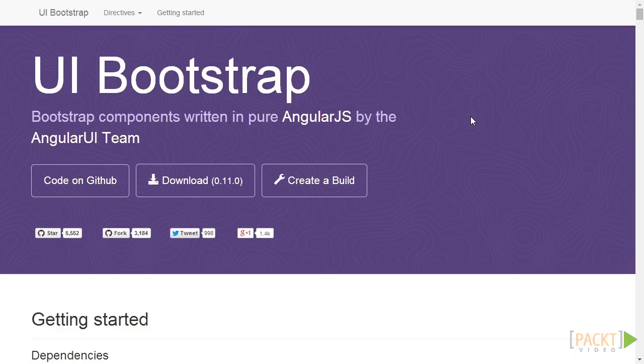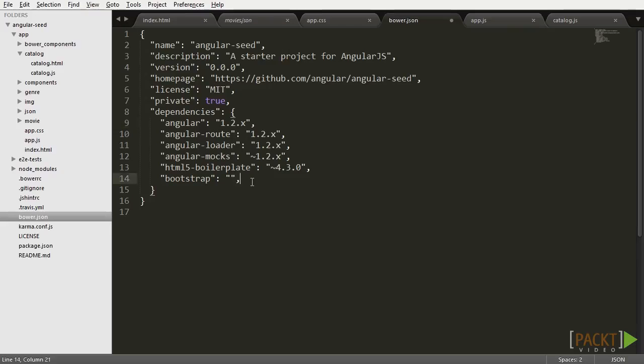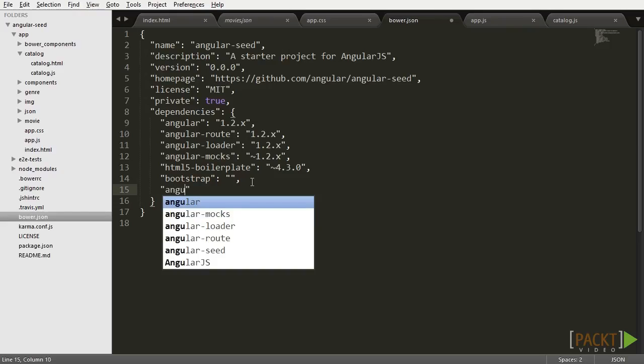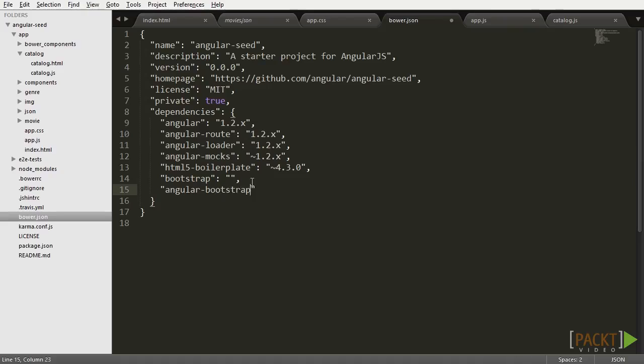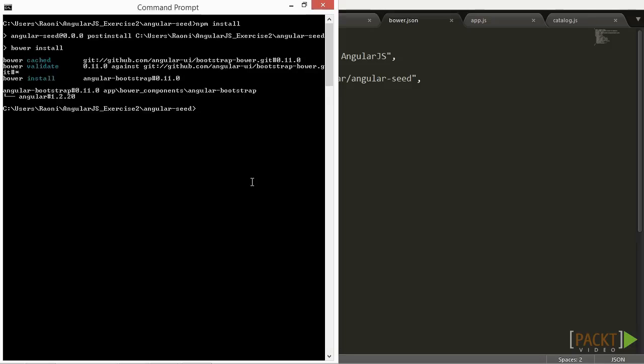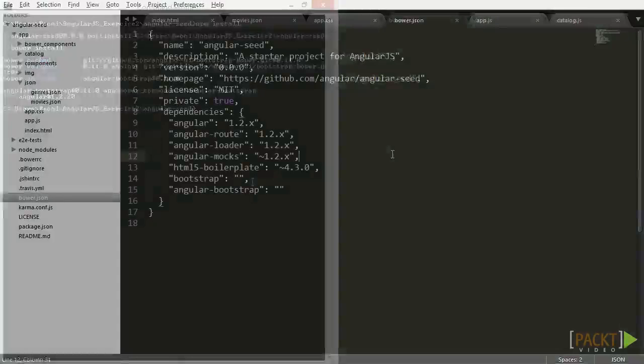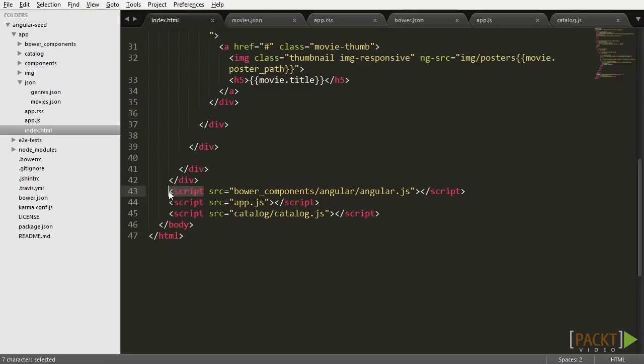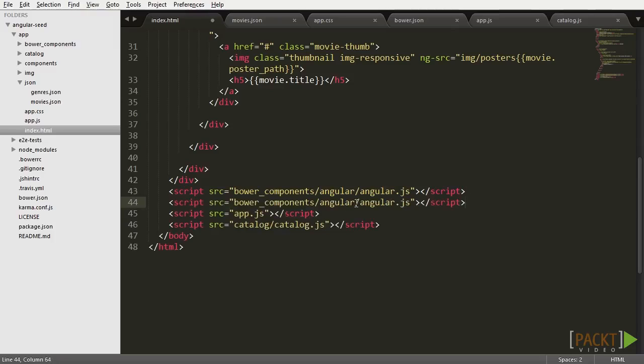and Bootstrap's JavaScript. To include this module to our app, let's go back to our bower.json file. Let's add the Angular Bootstrap package without specifying any version, and then let's go back to our command prompt or terminal and install it using npm install. This will install the Angular Bootstrap module into the Bower components folder. Now go back to our index.html and let's add the Angular Bootstrap script here.